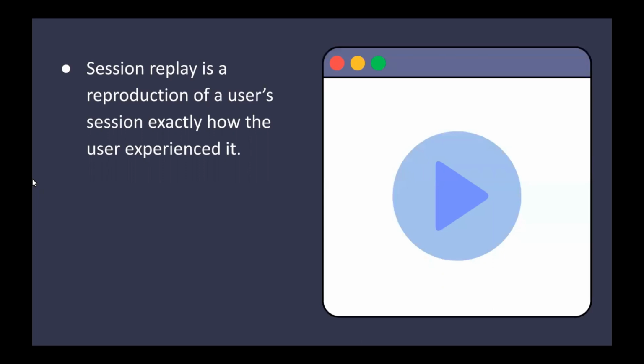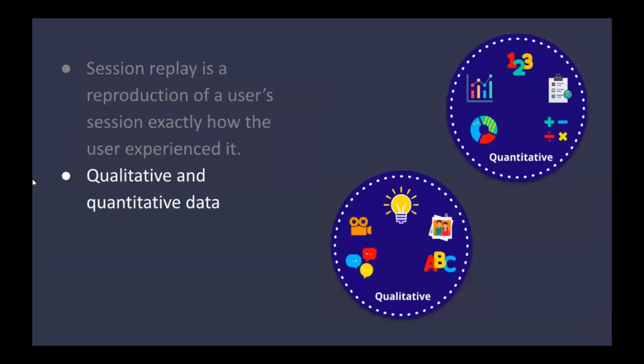This leads us to a solution that helps give context through qualitative and quantitative data, Session Replay. Session Replay is a reproduction of a user's session exactly how the user experienced it. You can think of this as a recording of a user's interactions with your application, while also gathering some metrics about each session. Session Replay gives us a lot of the quantitative and qualitative data that we are looking for when investigating why users leave a conversion path.